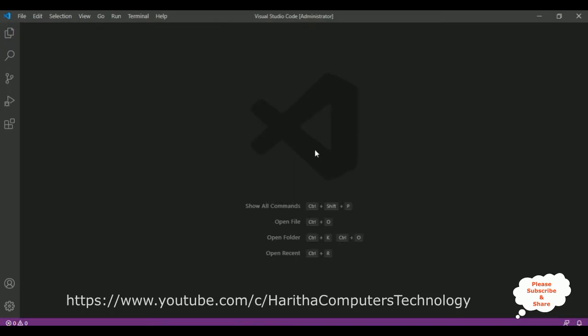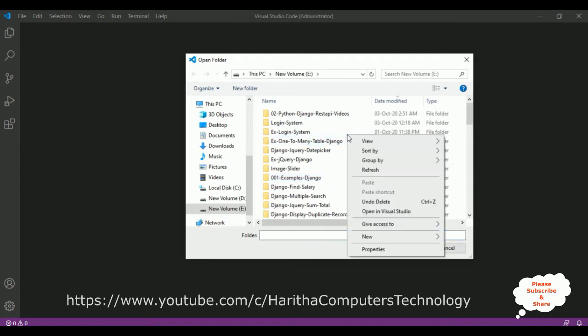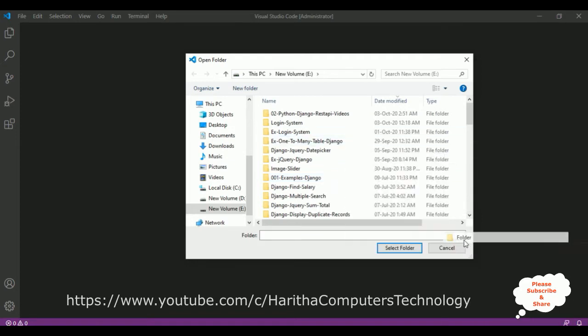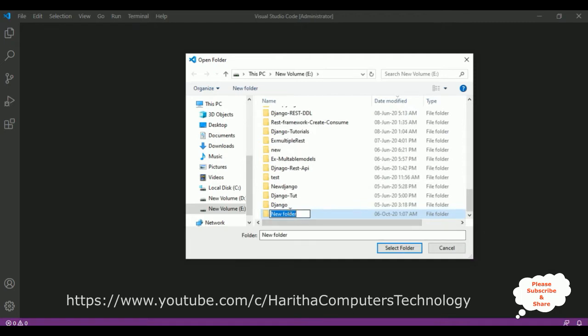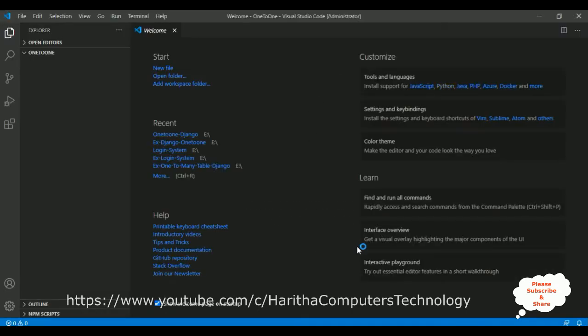I'm using Visual Studio Code to create a Django web application. Go to File, Open Folder. Before creating a new Django web application, first we'll create a new folder. Let's right click the mouse, New Folder, and the folder name is 121. Enter, and I have created this folder in this E drive. Select folder, and here the folder has been added successfully to our Visual Studio Explorer panel.